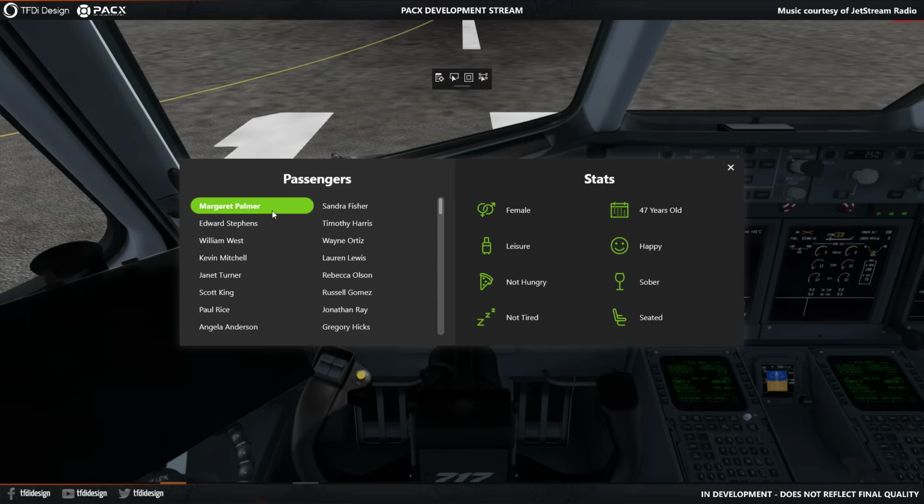Okay, so now we can see this a little more reasonably. This person is seated. This person's not in the aircraft yet. In this case, Sandra Fisher, this imaginary name we just created, is walking down the jetway right now. So now it's this guy, he's walking down the jetway. And you'll see here in a sec that'll say seated, and there he goes.